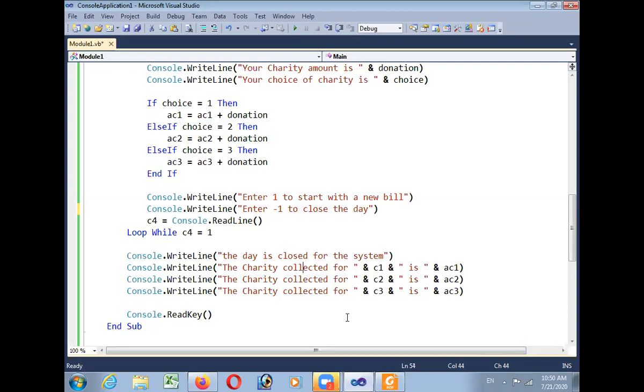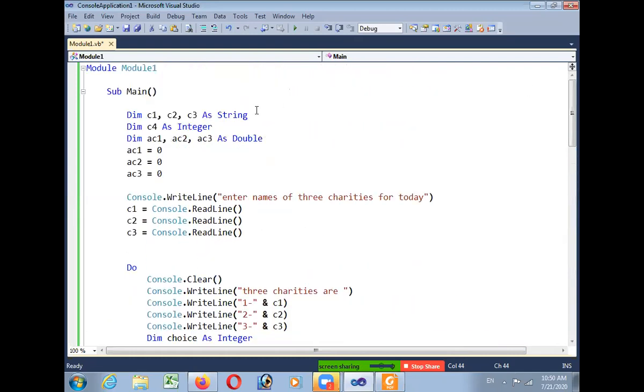What more can we do with it? We have got the charities in 3 accounts. We can also state something like: you have collected a total charity of this amount. For this, next to C4, let's add another variable and call it C5. At the start I make C5 equal to 0, so that there is no confusion about its value.